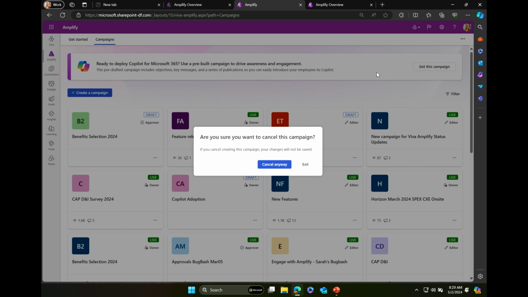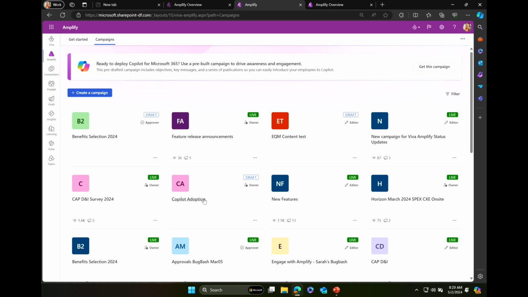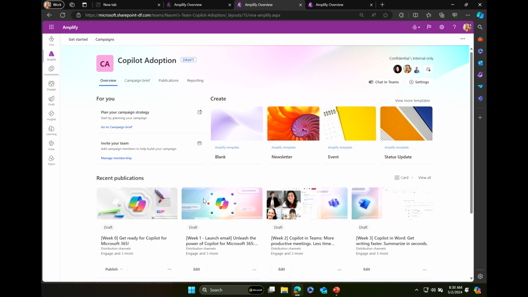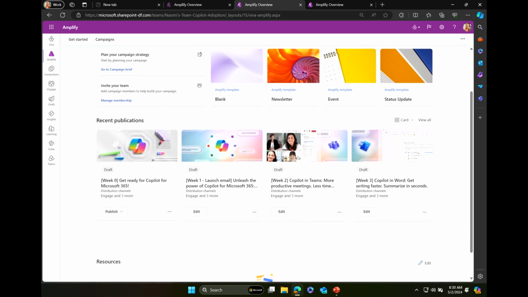Oh, Naomi's doing the demo as I go. That's amazing. Okay, so then the little spinner comes up, and it usually takes about 30 seconds to actually create that campaign on the back end. We've got a lot of stuff to put together there. But once that's done, you land on this campaign page, and you'll see that these publications already exist there. We'll look at those in a minute.